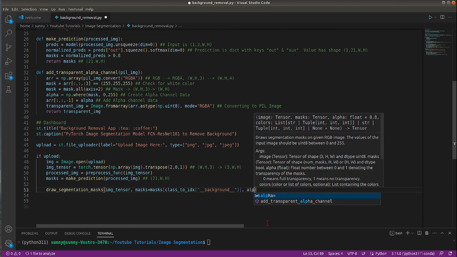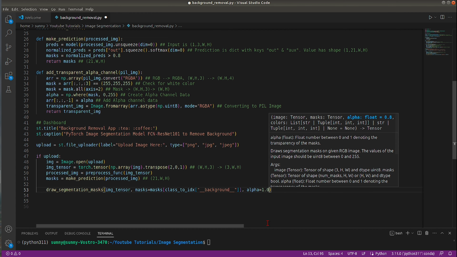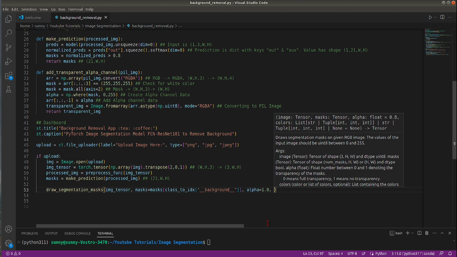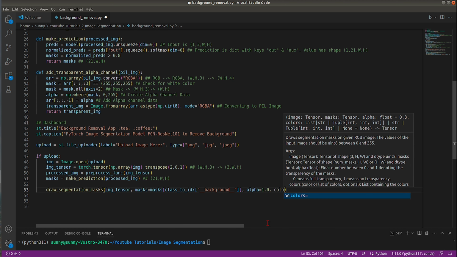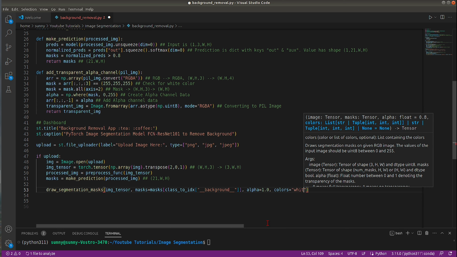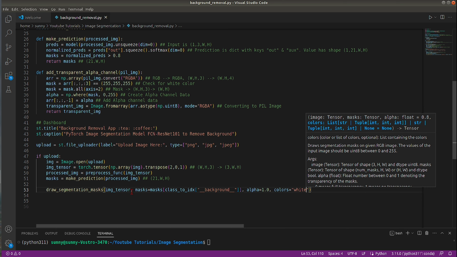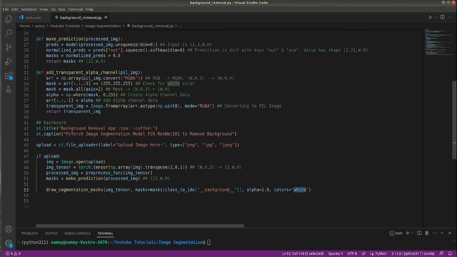Next we need to set two other arguments. Alpha is the opacity of this detected object. For the background I am setting it to 1.0, and colors I will set to white. Now you can set any other color as well. If you set, for example, green color, then you will need to modify this function, add transparent alpha channel, and over here you need to check for green color. So the choice is up to you. In my case I have set white as the background.